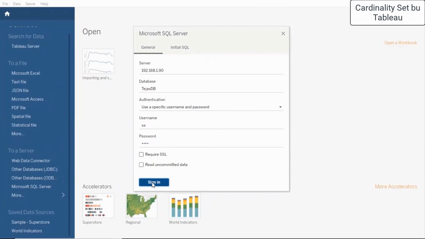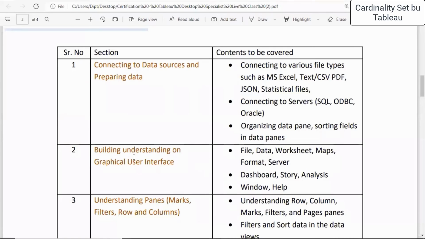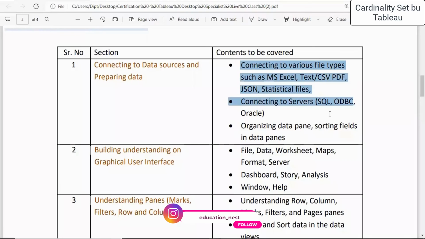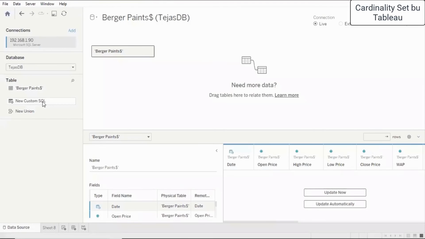So this is how you will be connecting to any server. Obviously, the graphical user interface will depend on which server we are selecting. I don't have anything on ODBC or Oracle. Probably I'll prepare it for the next session. Yeah, we'll be working on all the graphical user interfaces. So the next session is going to be more interesting and important as well. We also worked on organizing the data panes and sorting fields. We connected to different file types and servers also. It took us straight away there and gave us the files that were available and applicable.